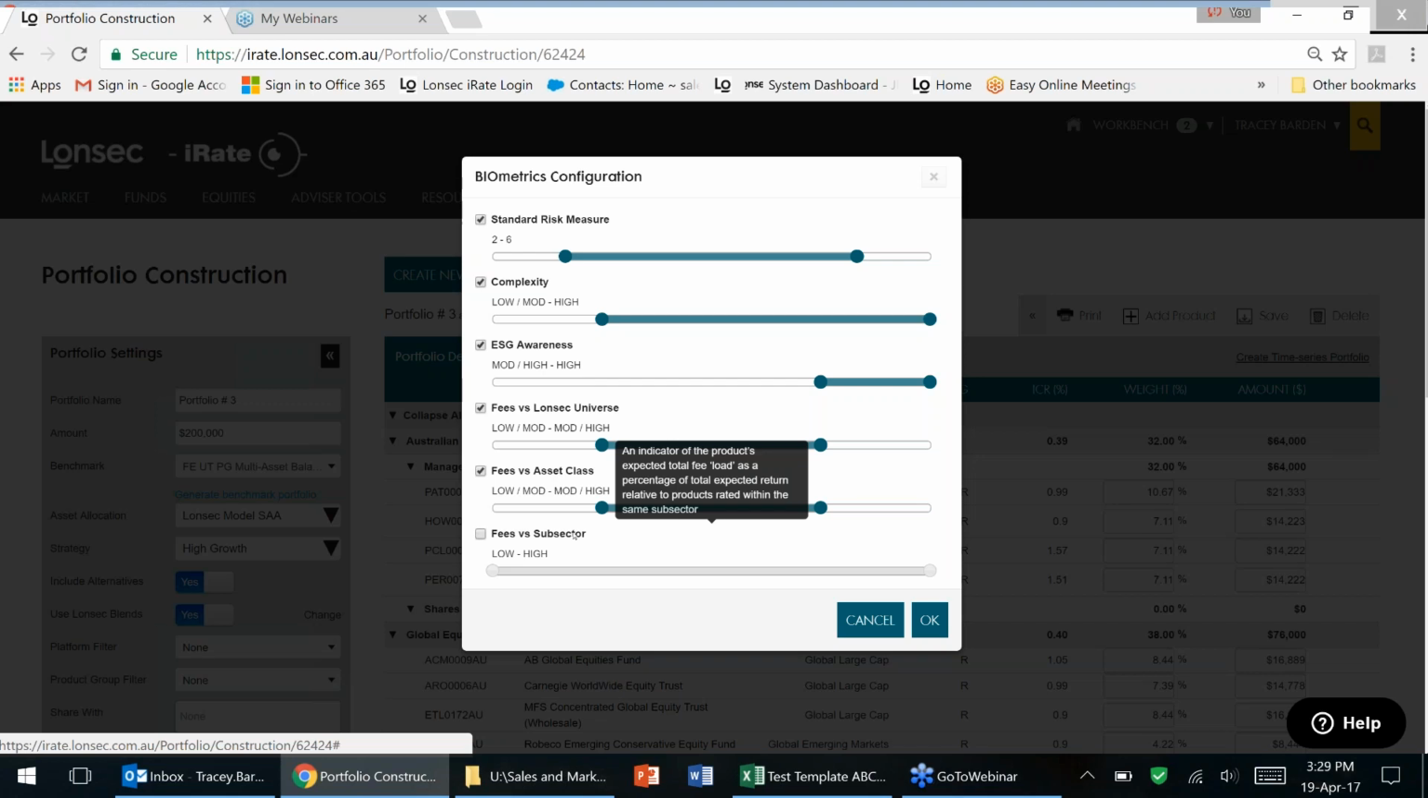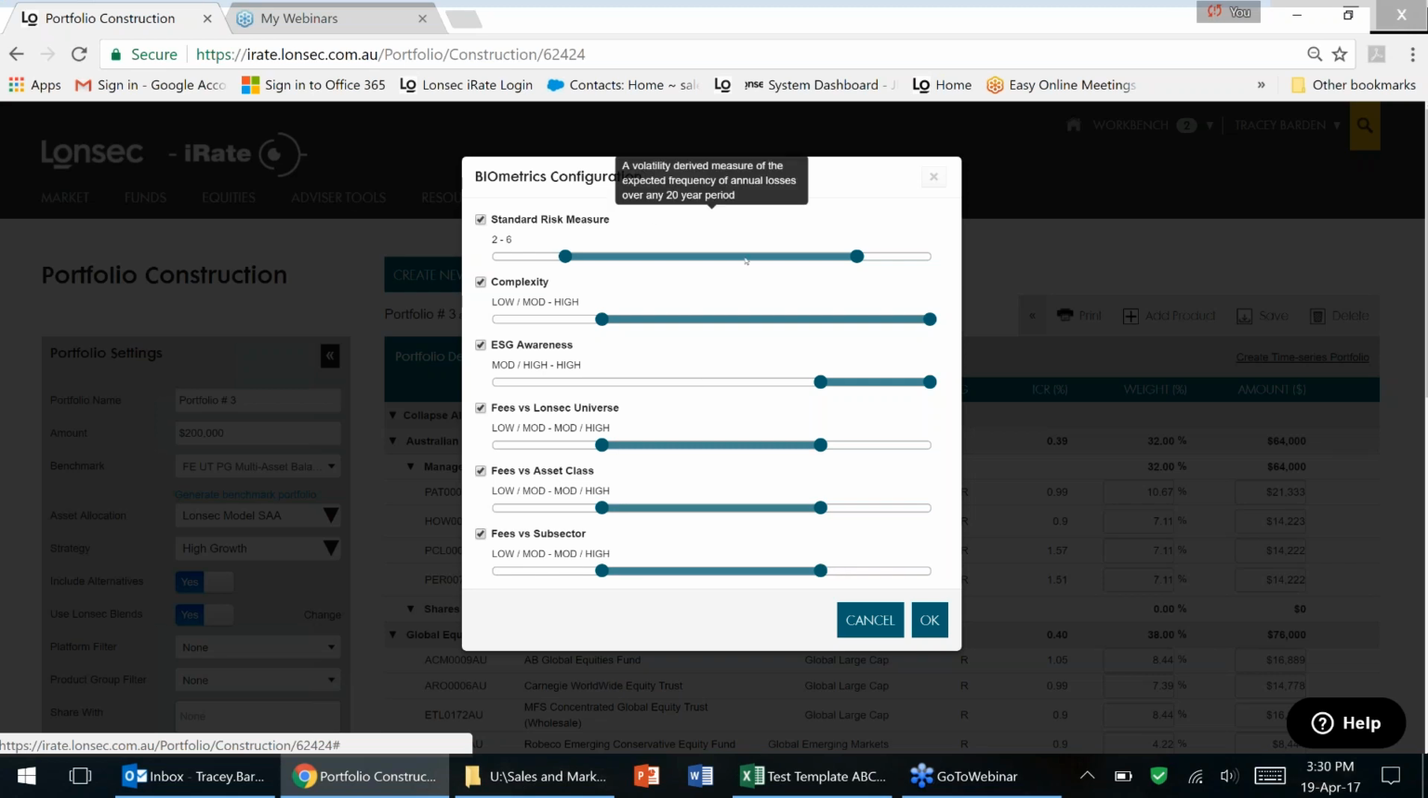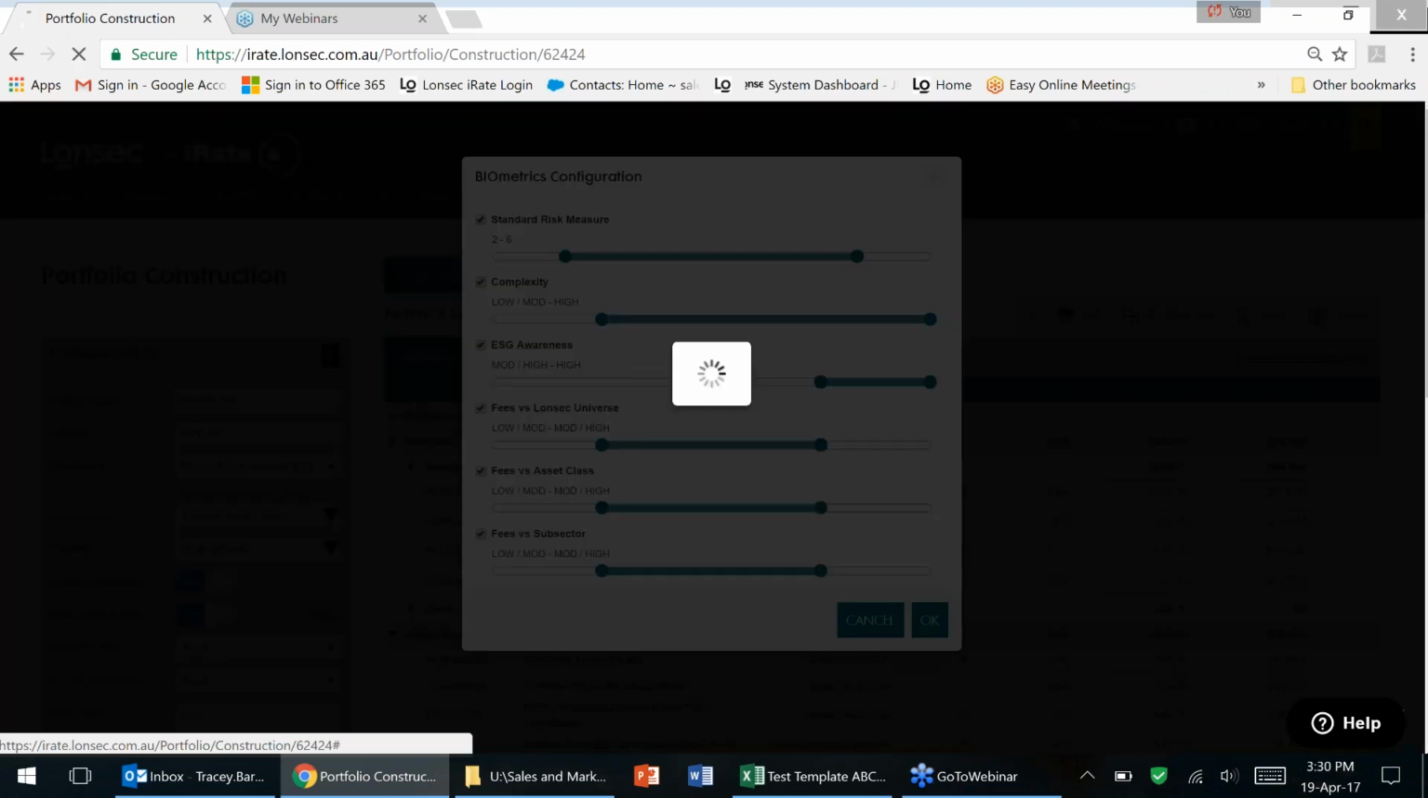Let's just keep them the same. And again, this one, fees, the expected return relative to the products rated within the same subsector. So let's just keep our fees within that category. So this is the criteria we've selected to scan our portfolio to see how it rates within these biometrics. So just click OK.